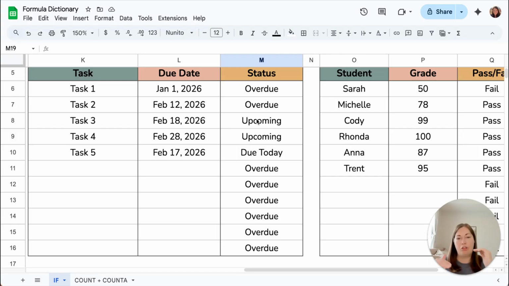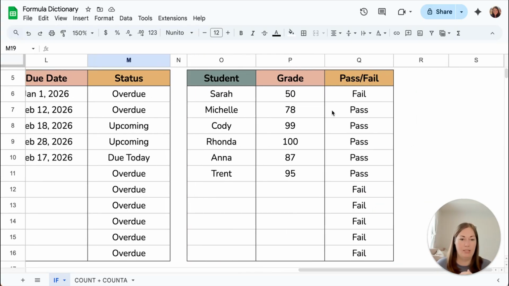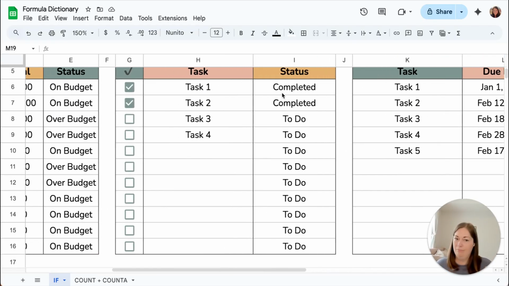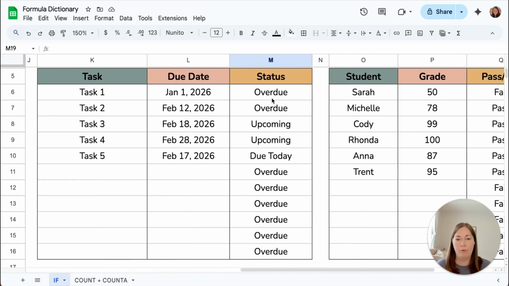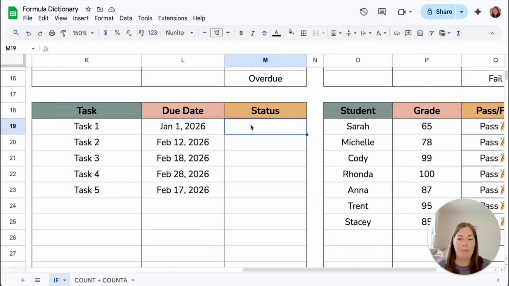But because I want these three different sayings, because most of these, this one had two. You either passed or you failed. This one, completed or to do. This one, on budget, over budget. So you had two options there. Now, if you have one where you have three or more, you're going to have to nest some IF statements together. Or there's a million different ways you could do things in Google Sheets. But for this example, because I want to make it super simple, we're going to just nest two IF statements together. So basically, I'm going to go into my cell.